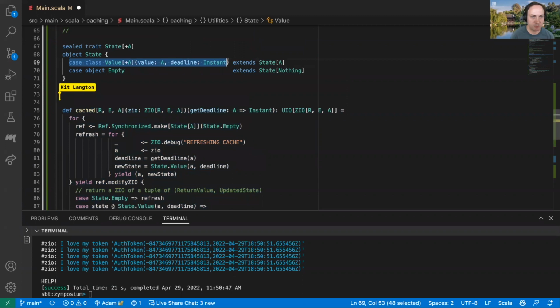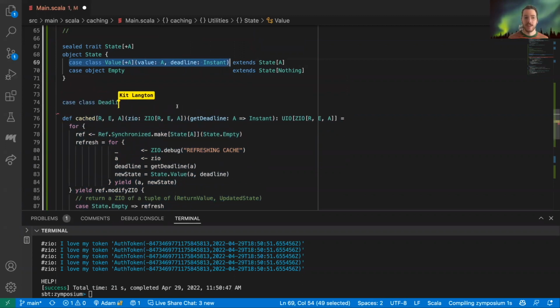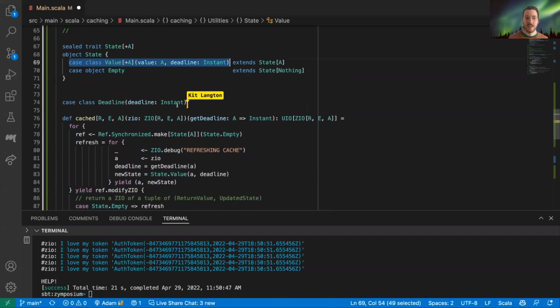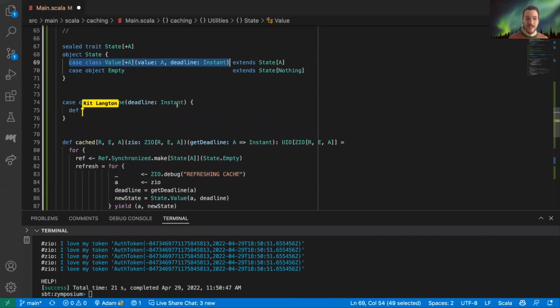Is it almost this, or yeah? Well, if we wanted to make it a value, the Deadline would really just have inside of it an instant. Maybe that would be private. Maybe this wouldn't be a case class or something. It would maybe have a def like isExpired.